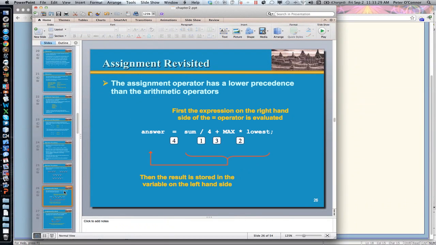Okay. All right, so let's look at assignment just one last time so I make sure you understand what's going on here. Remember, this precedence here, all your multiplication, division, remainder go first. So sum divided by 4, first. Then the max times lowest, second. Then your addition because it's the lowest. And the by far lowest thing that gets done is assignment. So before it assigns this number into the answer variable, it's going to do all this stuff first.